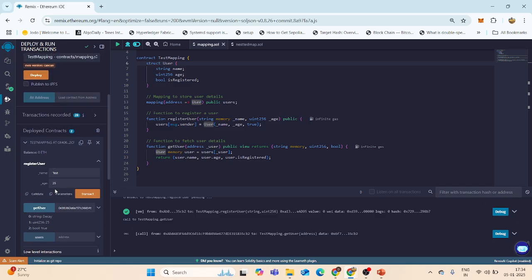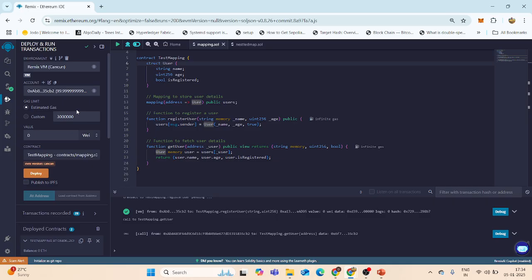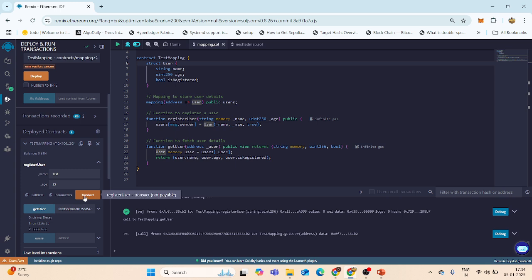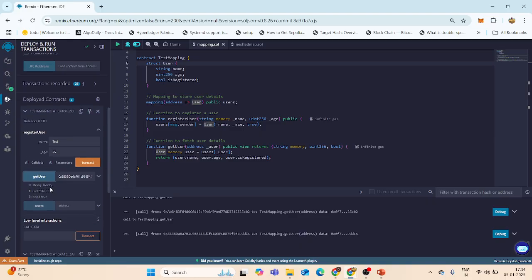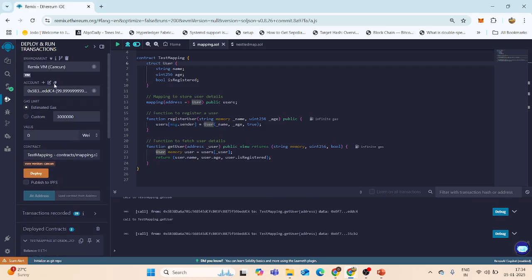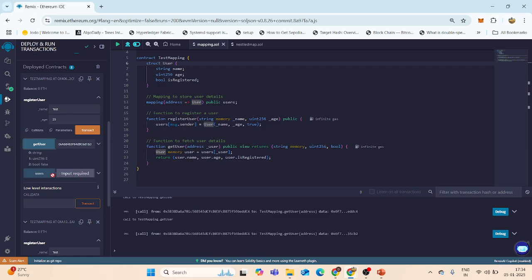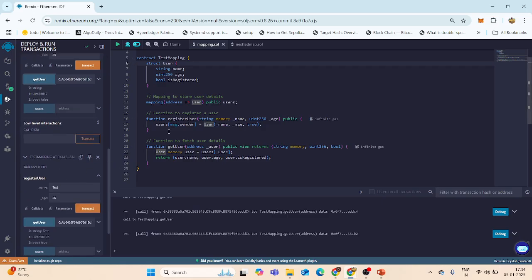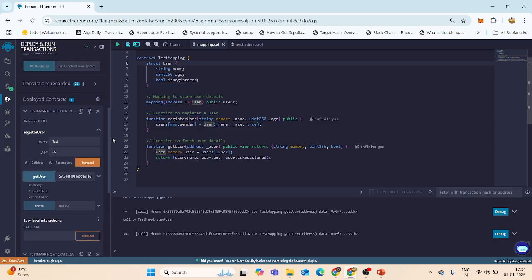Now I'll go back to the first one and try to get the user details. We get nothing, because the address we need to use is the one we deployed and registered with. So this is how mapping works.